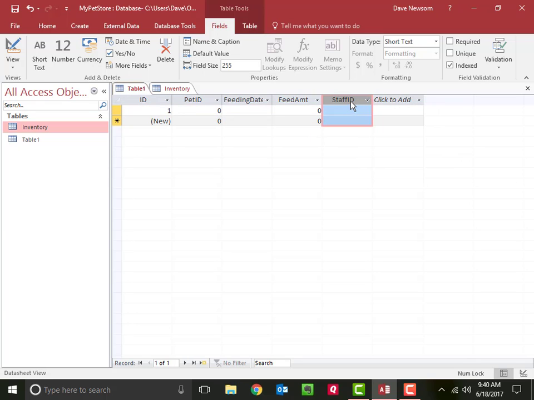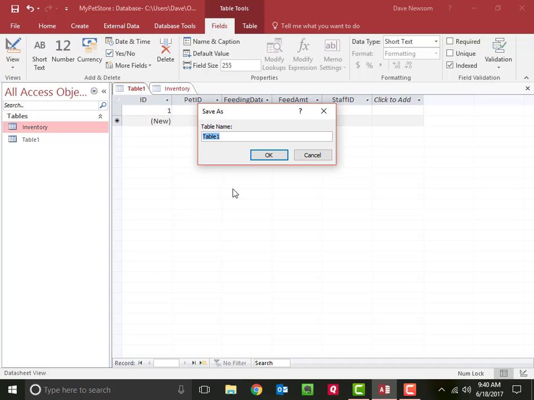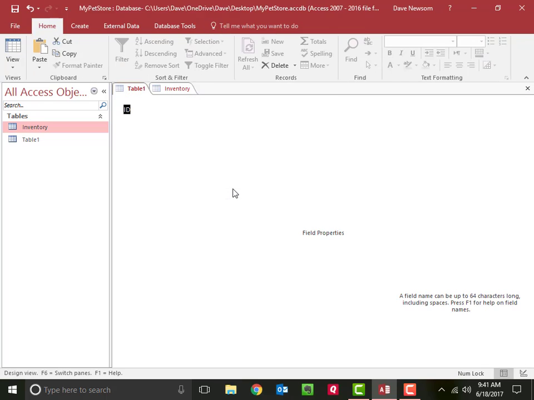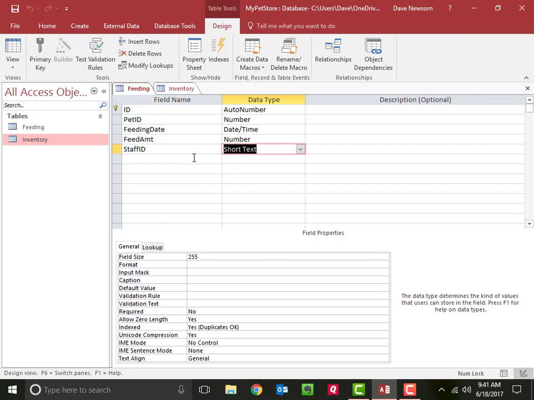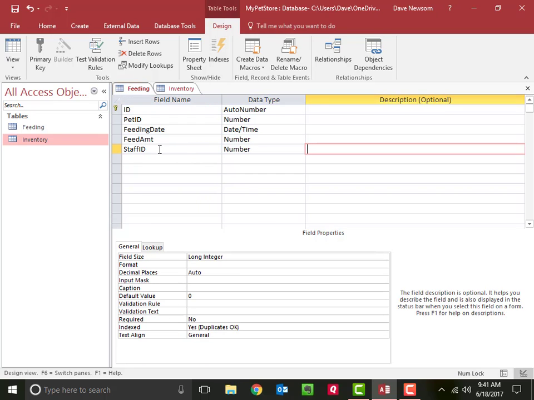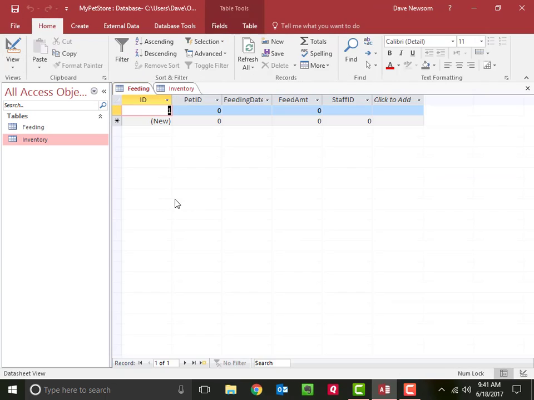So I'm going to change this to a number field. Remember how you do that when you're working in tables. We'll call this table the feeding table, and let's turn this into a number. We're going to identify the staff member with their employee ID. Now you can see how we're starting to build this table. We're building a feeding table tracking how much we're feeding our animals. We're going to know which animal we fed, when we fed them, how much we fed them, who fed them, and we'll go from there.